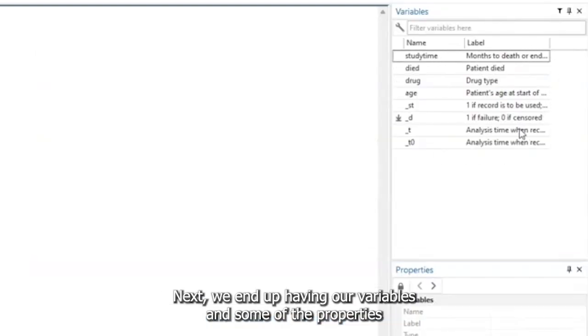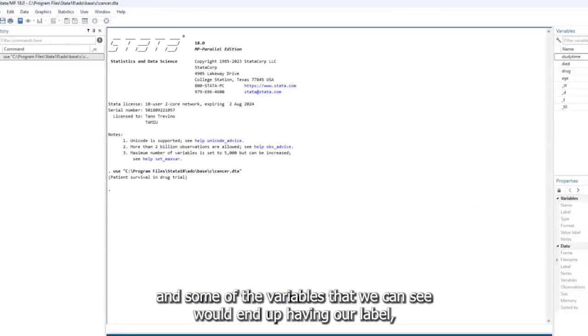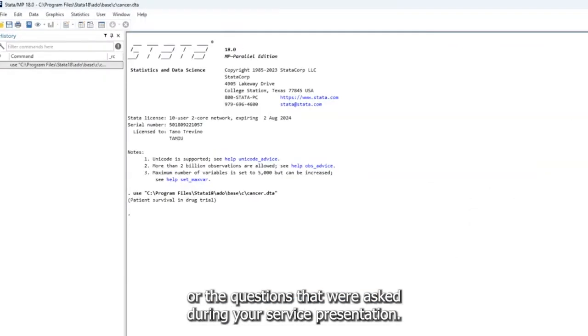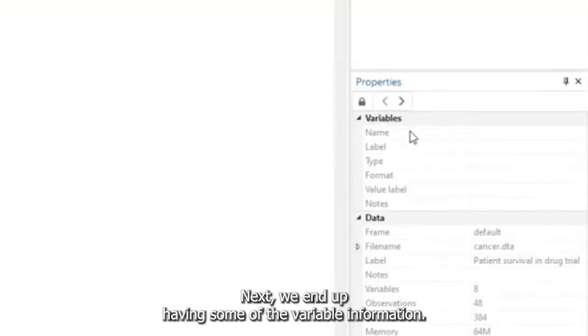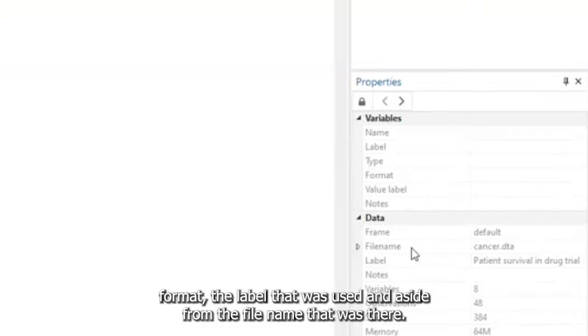Next, we end up having our variables and some of the properties, and some of the variables that we can see would end up having our label, which is the questions that were asked during your survey presentation. Next, we end up having some of the variable information. Once we click on it, we're able to see the name, label, type, format, the label that was used, aside from the file name that was there.